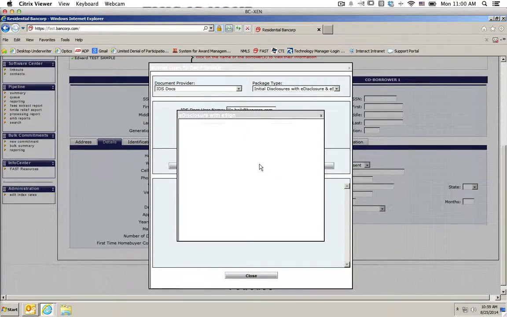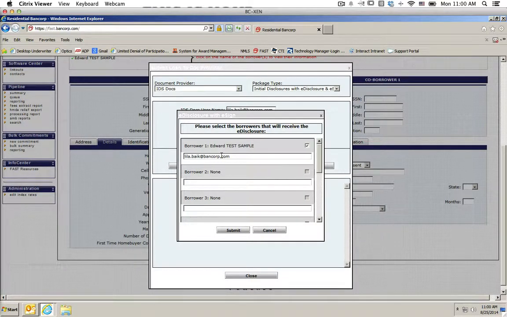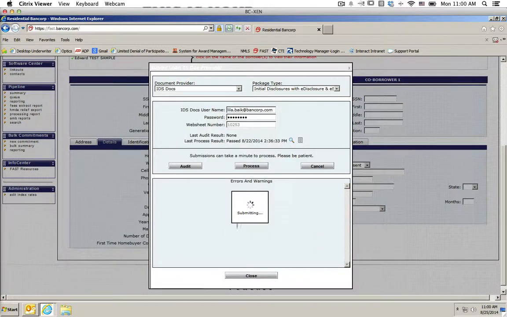When you're ready, you would click e-sign, and then you'll get a pop-up, and the data from the 1003 will pull over with the borrower's email address. Once that's correct, you would confirm that's correct, you would click submit.